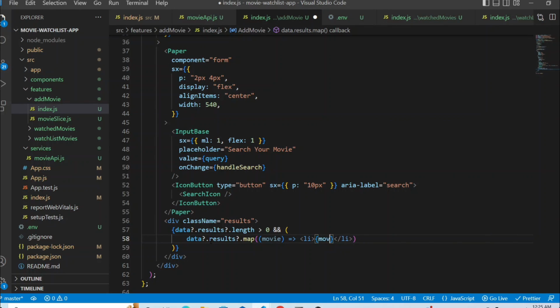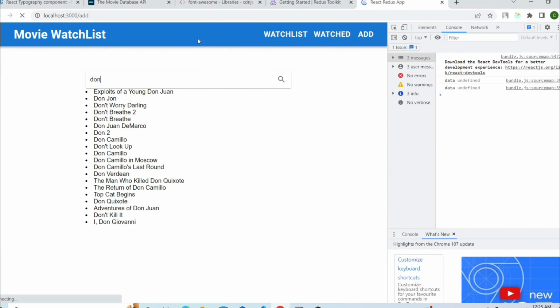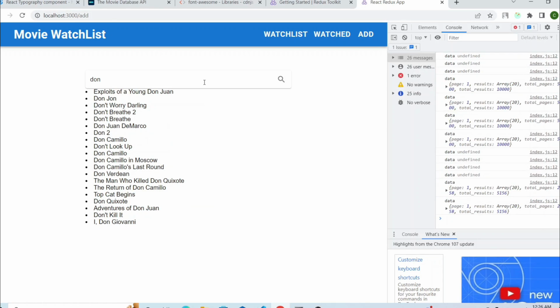So movie.title. Okay, so let's go into the browser, refresh this one. So now you can see that we are able to list all the movies with the Dawn.